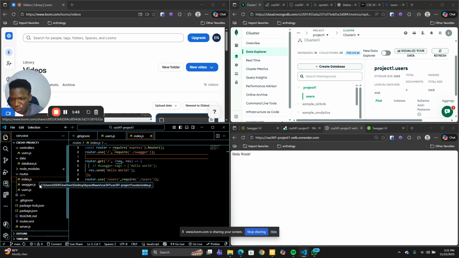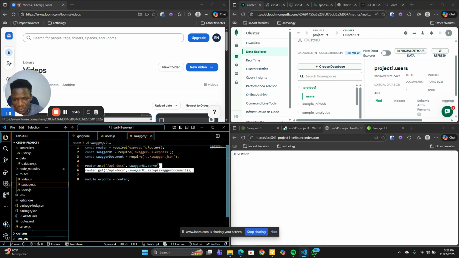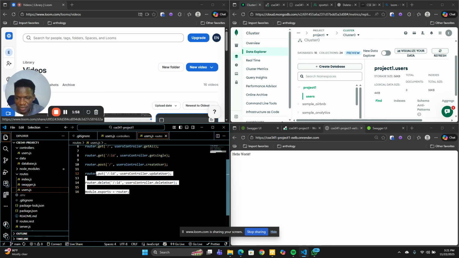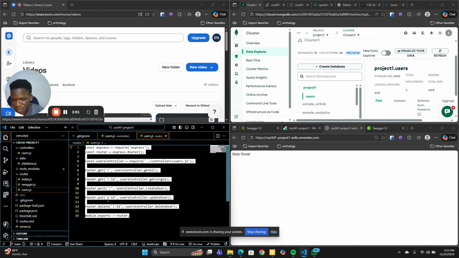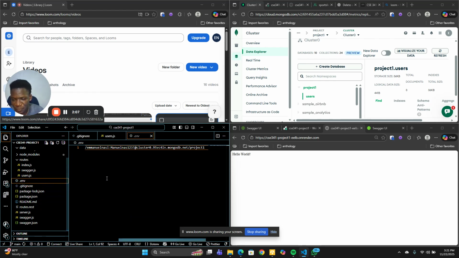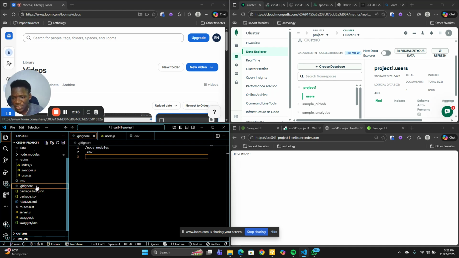Swagger, down to my swagger.js itself, which has my API for my API documentation for my Swagger. I also had to install Swagger UI Express and swagger.json, and I have my user route down here, which includes my gets, my posts, my puts, and also my deletes. Over here, I have my env, which contains my database, which connects the environment down to my MongoDB. And over here, I have my gitignore, where I have my node modules and my env file, which prevents it from being committed and being deployed.